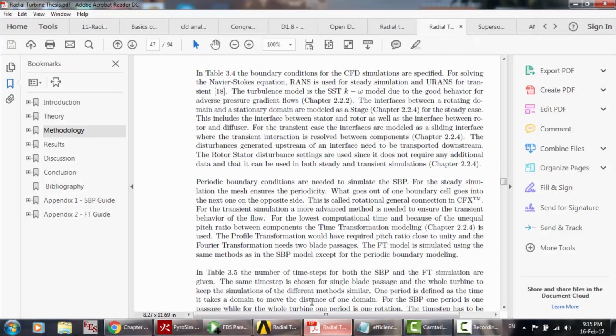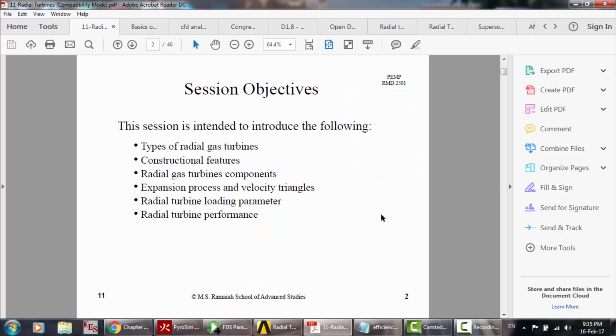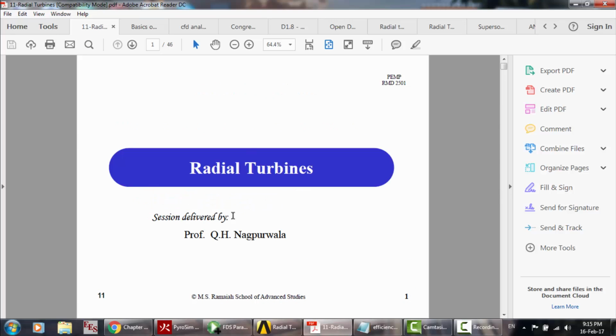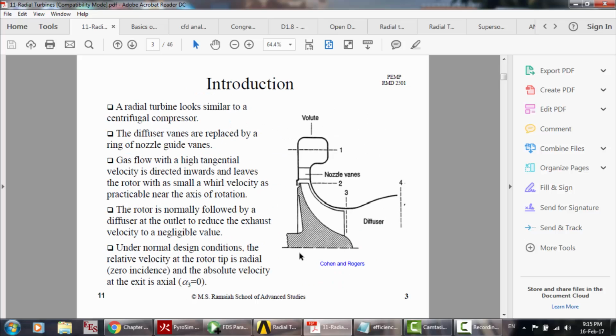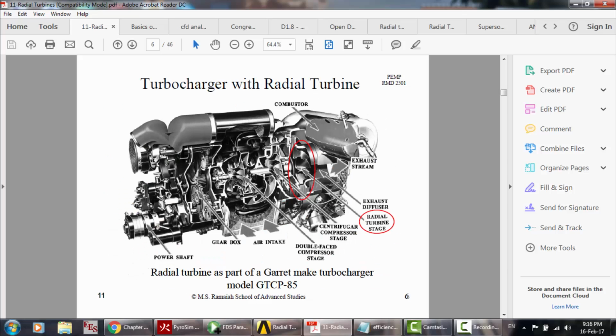Here we have the radial turbines. This is not my presentation. This session was delivered by this professor. It's available online, and here is just an introduction to the basics of the radial turbines. And here the volute. Then you have the nozzle vanes, and then the turbine itself. Okay, and here are the turbines and their applications.